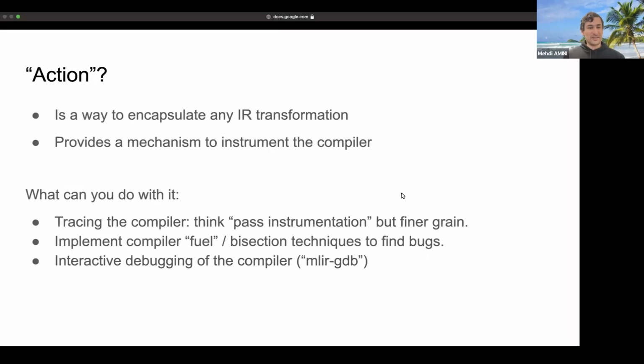So actions. An action is a way to encapsulate any IR transformation. That's the simplest way to describe it. It provides a mechanism ultimately to instrument the compiler in a decoupled way. So what can we do with it? Today I'm going to show some examples. We can trace the compiler, just like we have pass instrumentations, but at a finer grain. With this, we can implement, for example, compiler fuel or bisection techniques to find bugs.